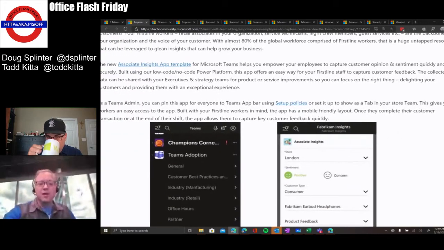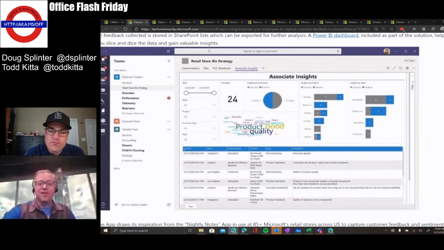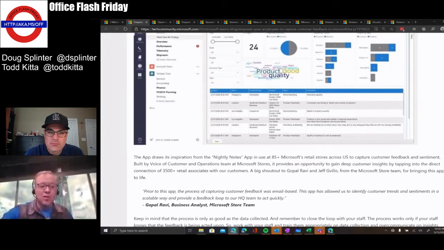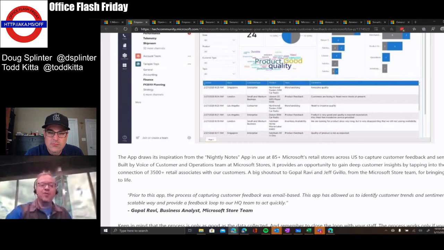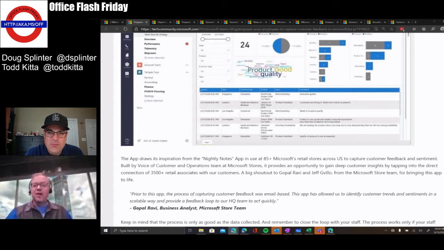So the customer feedback one is a Teams app template where you can basically get customer feedback on certain things. And then they have sample applications as to what those customer feedbacks are on things and everything else. So it's really cool. This is an interesting one: the app draws inspiration from the Nightly Notes app used in Microsoft's retail stores to capture customer feedback and sentiment. So this gives this from-the-field view back to the store. What happened today? What did customers say today? So you get this real frontline to backline direct communications channel from associates in the store.